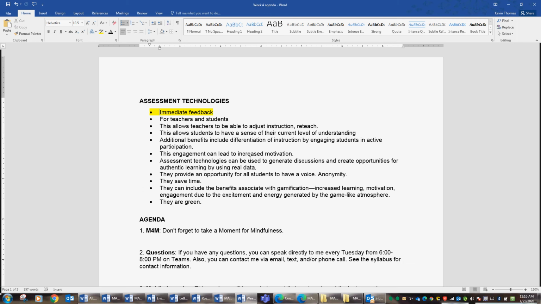Huge benefit for teachers and for students because of this immediate feedback. As I stated earlier, they also save us time, right? Because we get that immediate feedback. We don't have to go home and grade the quizzes. And as I already said, this allows us to adjust our instructions.